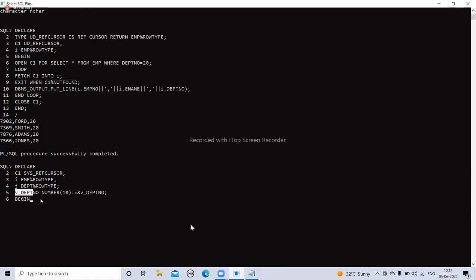Okay, begin. After begin, now the condition I'm writing, carefully observe. If v underscore DPT number is equals to 10. That means if the user dynamically enters department number 10, then 10 is equals to 10, condition will be true.